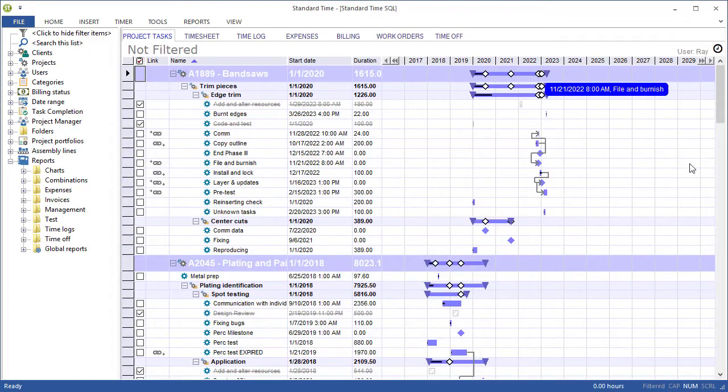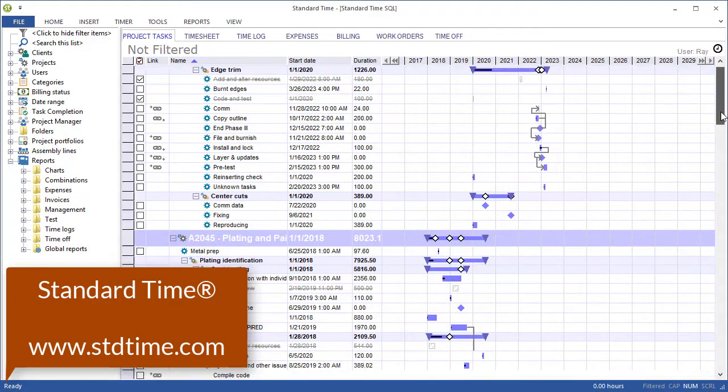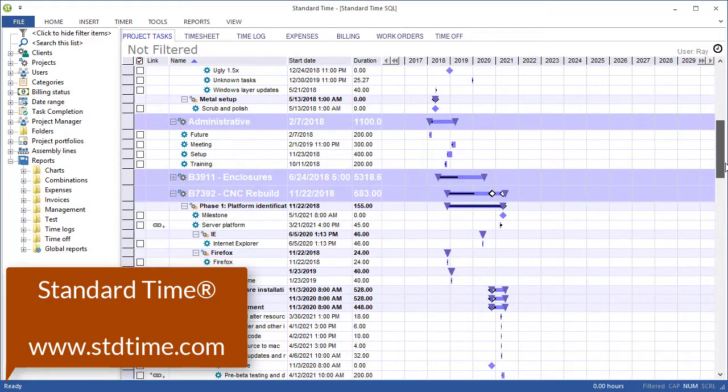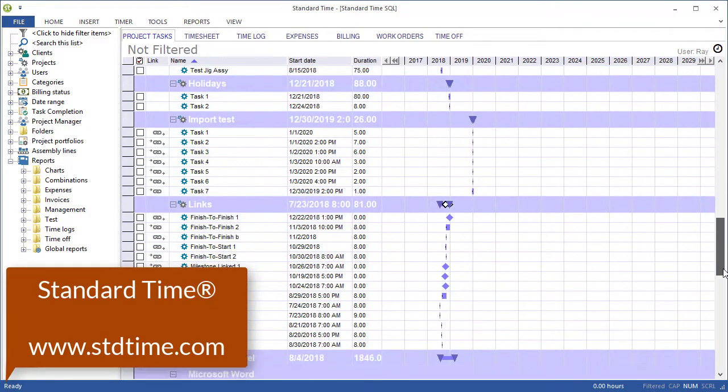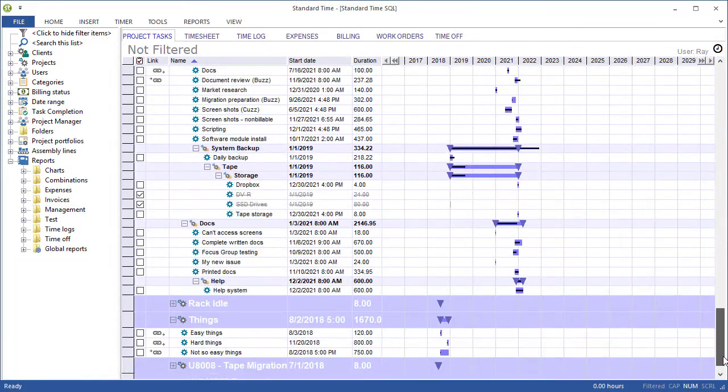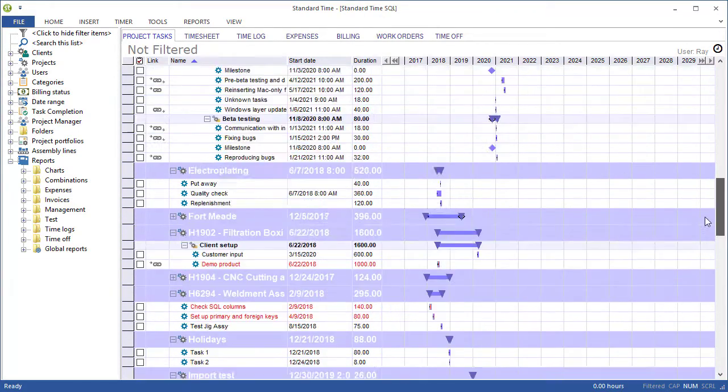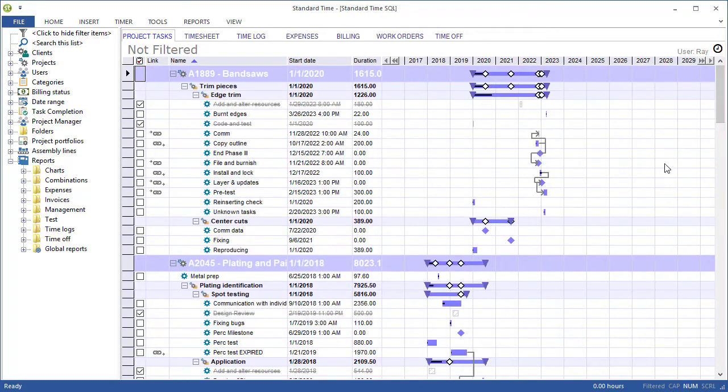Before looking at the manpower charts, I'm going to scroll through this Gantt chart, and you can see the actual raw materials that feed those charts. The wide blue bands are projects, and then the actual tasks are underneath those. And so this is where the charts actually get the information to display.